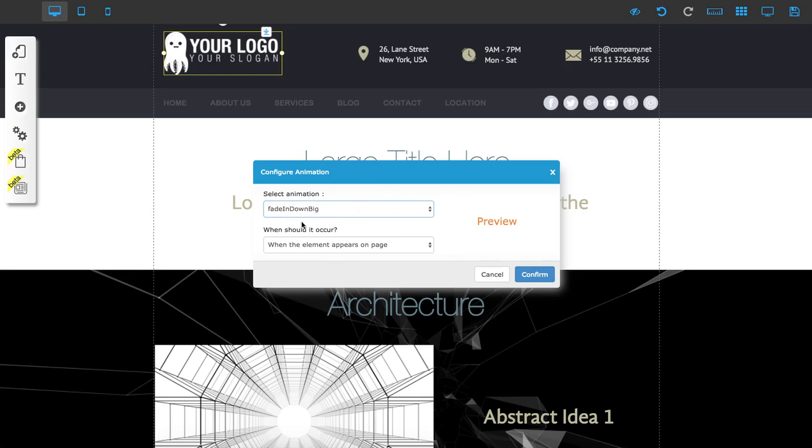Now, what we have to do before we actually go through and save it is ask ourselves, when should it occur? When should it show up on the page? Would it be when the element appears? So example, when the website opens, when they see this image, when it pops up on the page, this is when the animation is going to begin.